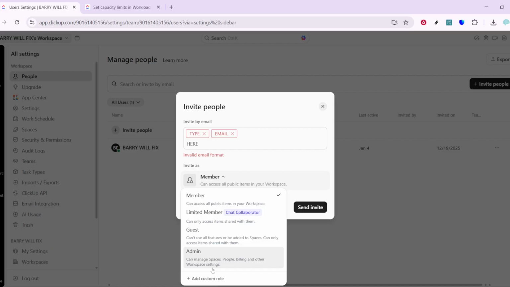ClickUp will send an email with a link for the person to join your workspace. After they accept, you'll see them listed under People or Members. If the person doesn't receive the email, ask them to check their spam folder or contact your IT team in case of filtering. You can always return to this page later to adjust their role or remove access if responsibilities change. And that's how you add someone on ClickUp.